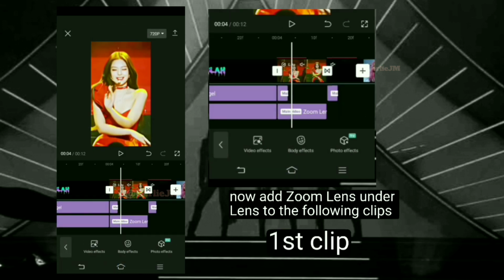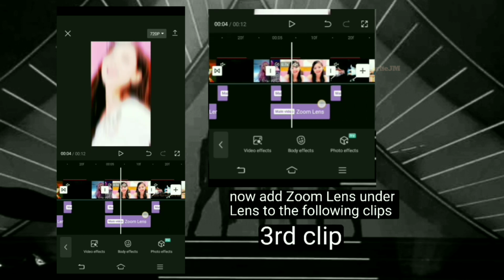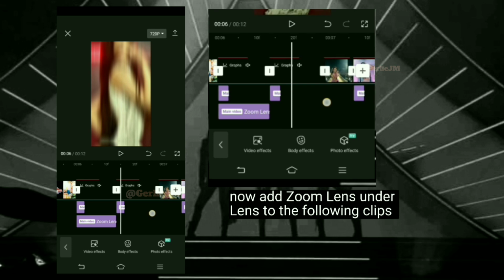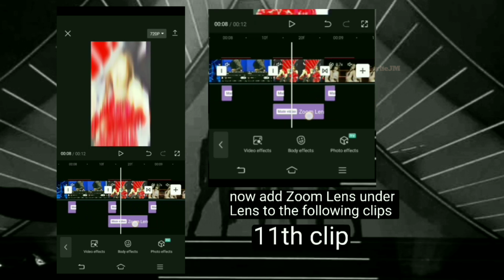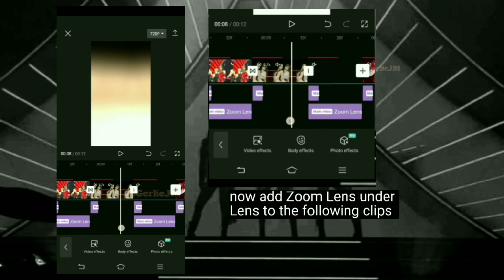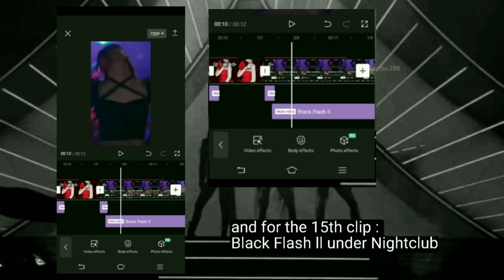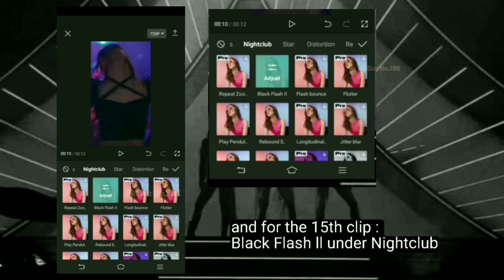First clip. Third clip. Fifth clip. 11th clip. 13th clip. And for the 15th clip, black flash 2 under nightclub.